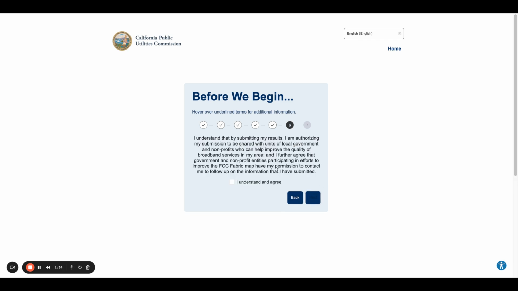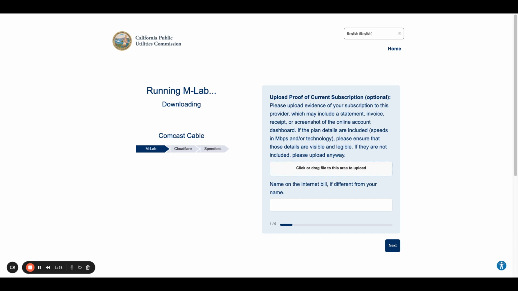And then here, you're just saying that you understand by submitting the results, units of local government and nonprofits will use the information to help improve broadband services in their area. And click Start Test. And while the test runs, what we will do is go ahead and take this survey. This particular question is optional, but it is best to try to complete the questions as best as possible.